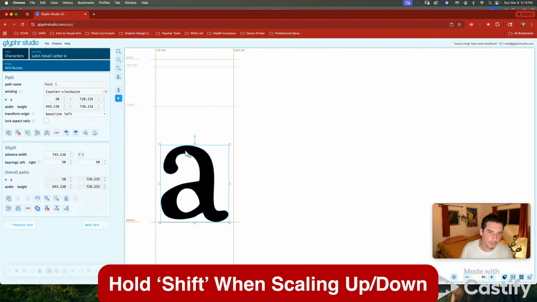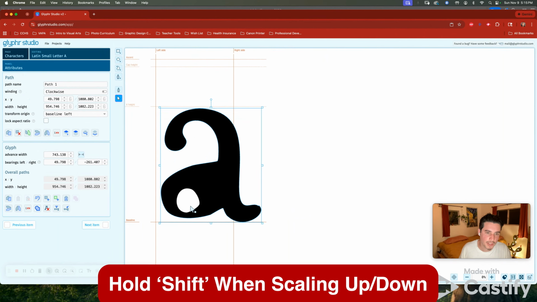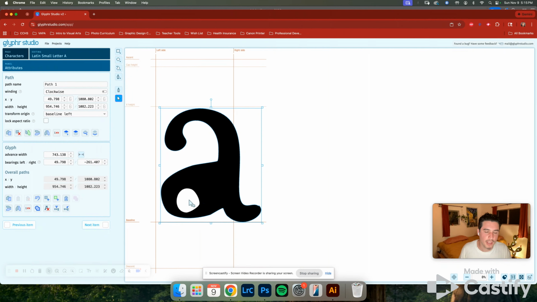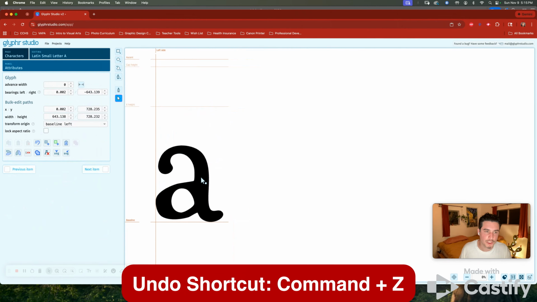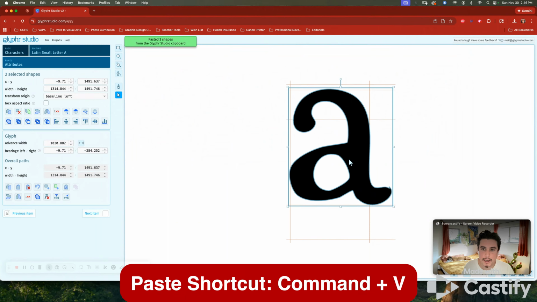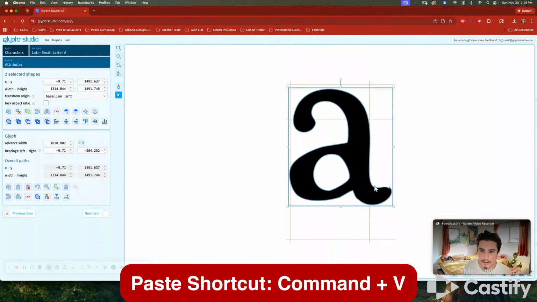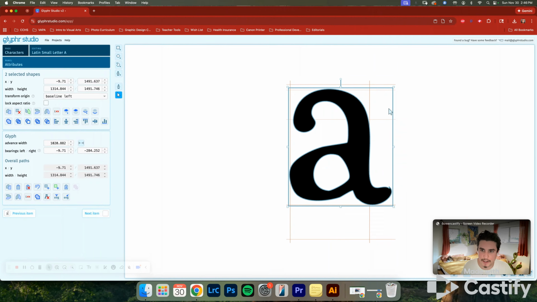We click the mouse and we hold shift, we can drag that up, but you'll notice that the A got lost. The white part of the A is being read as a separate shape. So I'll click Command Z to revert back, and Command V to paste in your character. Now notice over here it says pasted two shapes. That's referring to the black and the white, which is the inside part of the lowercase letter A.